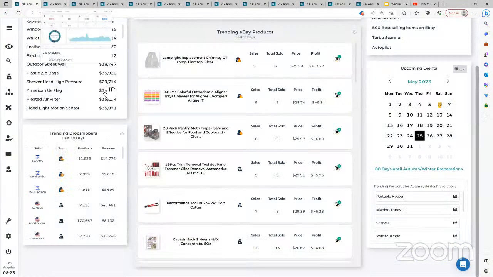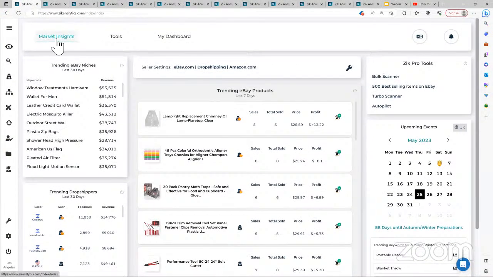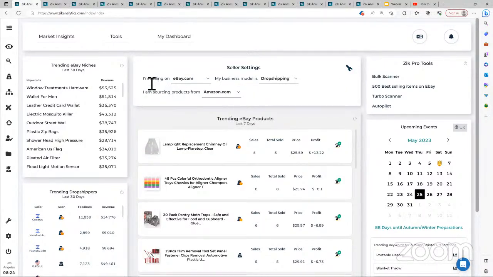Back to Zik Analytics, back to the market insights tool. On the left side, we have the trending eBay niches in the last 30 days. Now, when it comes to the trending eBay niches, trending eBay products, trending dropshippers or trending eBay sellers, it depends on your seller setting. So the first thing you want to do when you get started with the market insights tool, or when you're just joining Zik, is click on this little button and set up your settings.